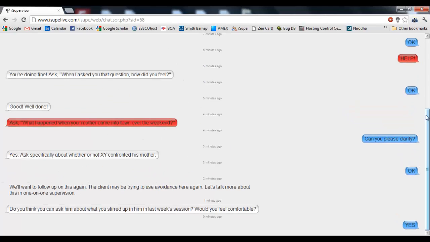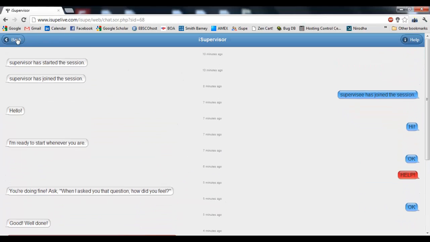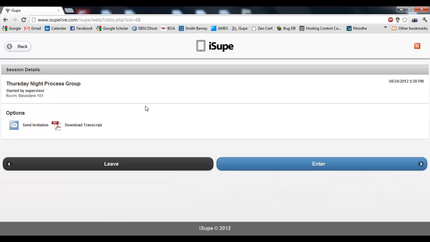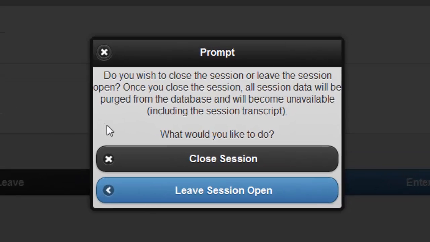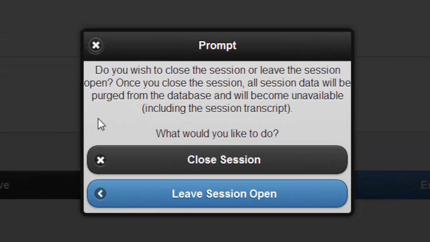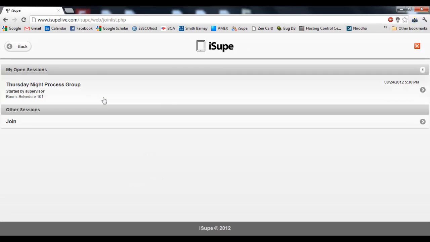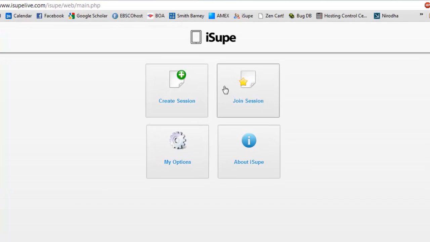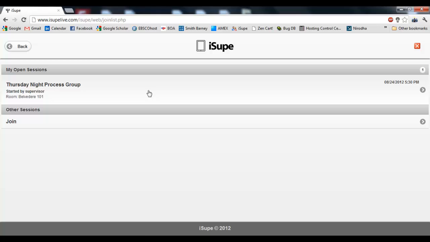When our session's complete, we'll click the back button in the chat interface, and we're brought back to what's commonly known as the lobby screen. When we go to leave the session, we're prompted. This indicates that if we were to actually close the session, all the data associated with that session will be purged from the database. Perhaps we're not ready to do that yet, and so we just leave the session rather than closing it. Later, when we're ready to close the session, we can rejoin it.